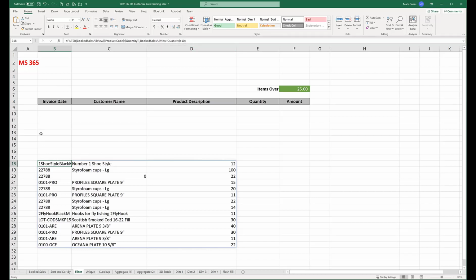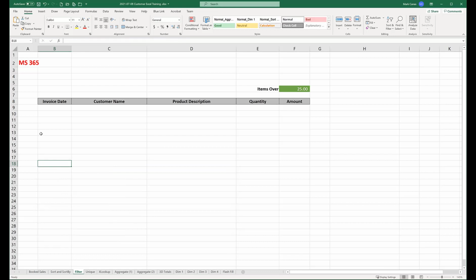So for purposes of making this really useful, and this is exactly what I use this for, I have versions of this that I use for both sales and for accounts payable analysis. I'm only looking for certain amounts or for items that are over a certain amount. I will go to my pre-built structure. You'll notice I'm expecting to get columns invoice date, customer name, product description, quantity, and amount. So that's the data set.